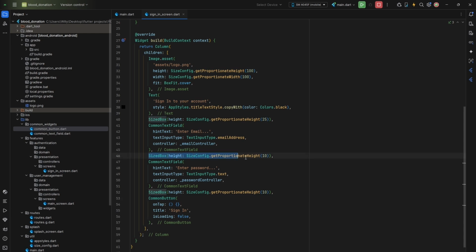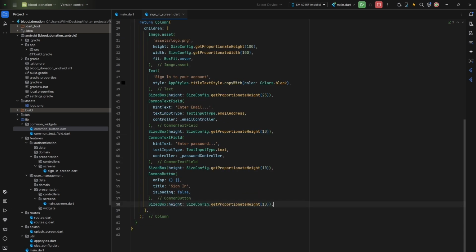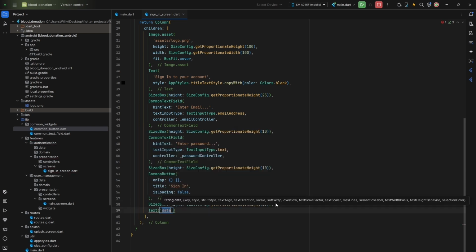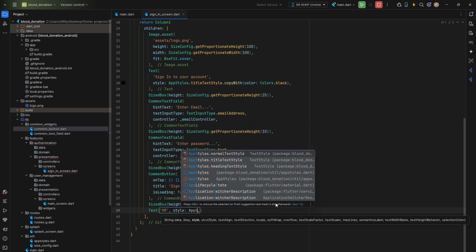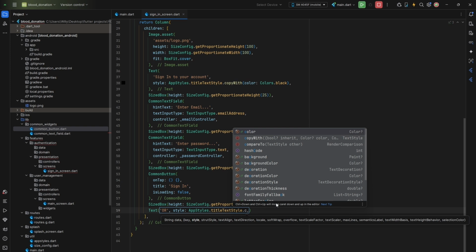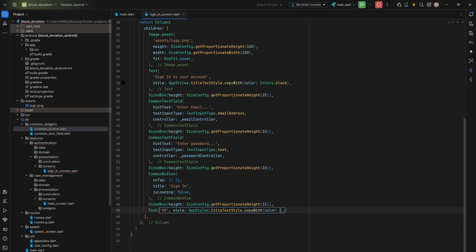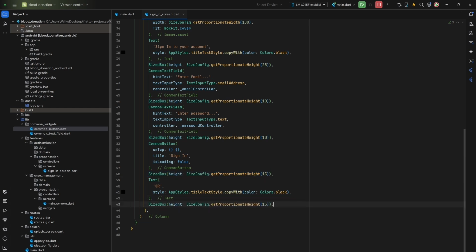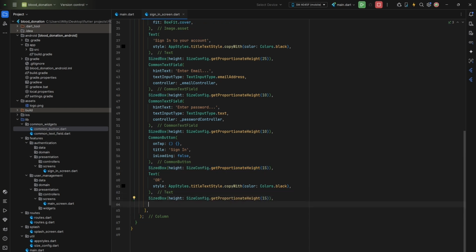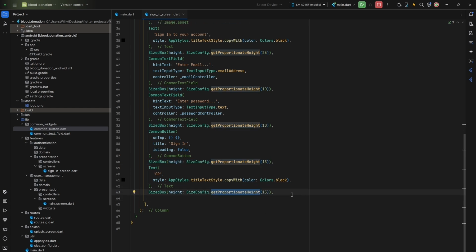After that, we are going to create another SizedBox for some space. I'm going to give it a height of say 15. A text going to be "or", which has a style of AppStyles.titleTextStyle.copyWith, and I'm going to give it a color of Colors.black. We now want to create two buttons, one which is going to be tapped to register as a donor and one which is going to be tapped to register as a recipient.